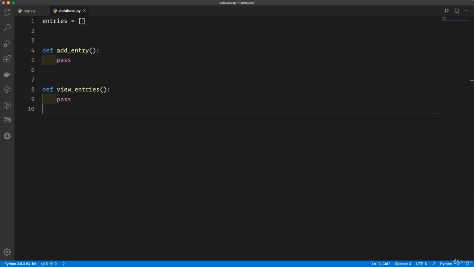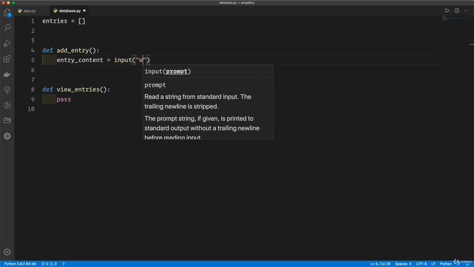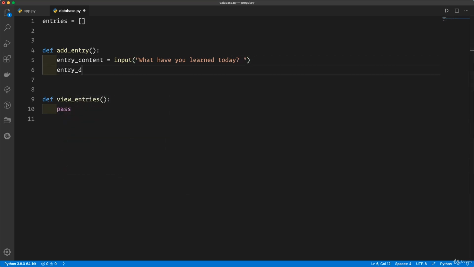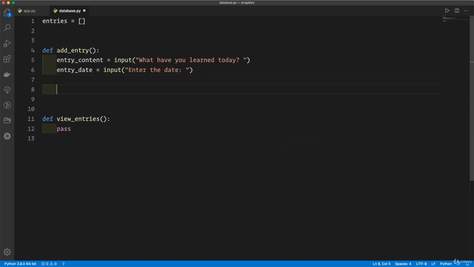To begin with, we're going to use this add entry function to ask the user for what they've learned and when they learned it, and add that to the entries list. So we will create this entry content variable, which is going to be an input of what have you learned today. And also the entry date, which is another input of enter the date. So here we've got 2 strings. The date is not being validated or anything like that, as we spoke about earlier on in the presentation. And for what have you learned today, the user can enter anything they want.